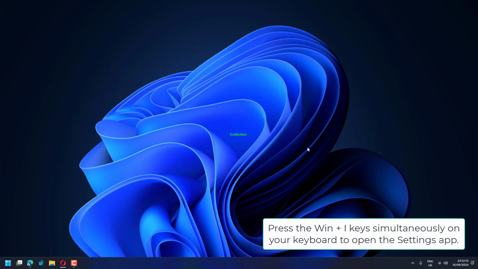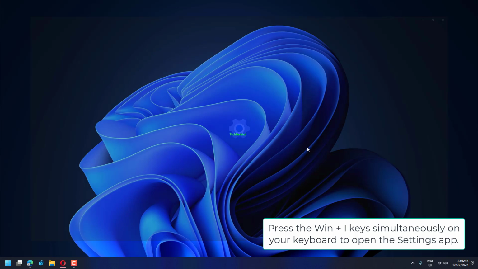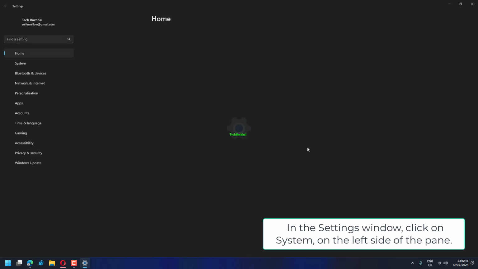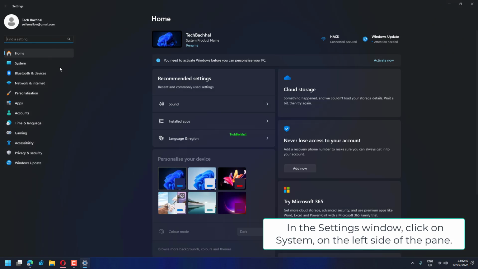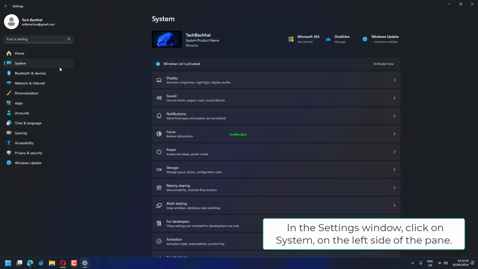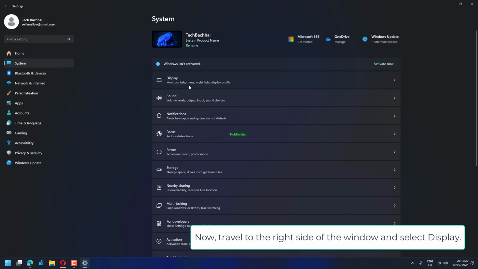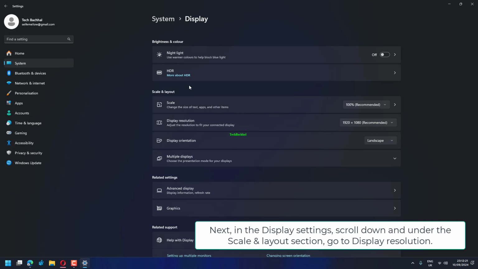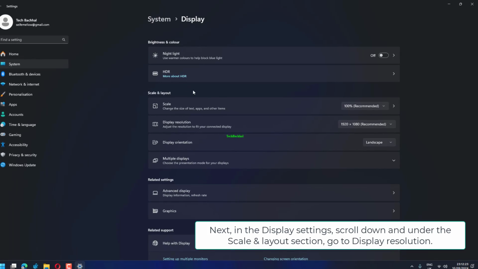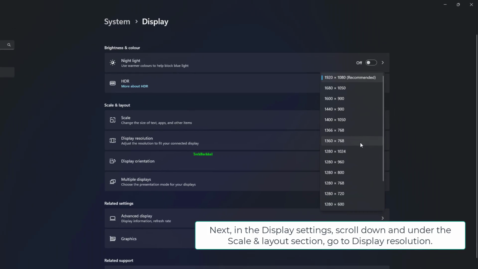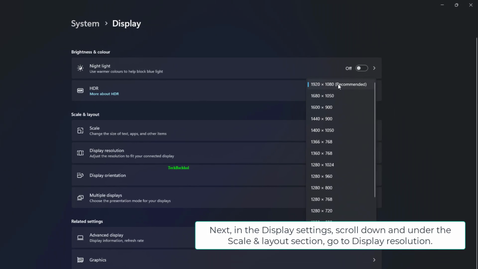Press the Win plus I keys simultaneously on your keyboard to open the Settings app. In the Settings window, click on System on the left side of the pane. Now, travel to the right side of the window and select Display. Next, in the Display settings, scroll down and under the Scale and Layout section, go to Display Resolution.